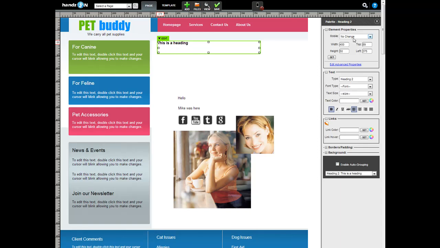Now when you click onto the heading, you'll notice that over on the right hand side, the palette opens up and says this is a heading 2. Now you can change this by simply going down to the text type and changing it to heading 1, 2, 3, or 4.